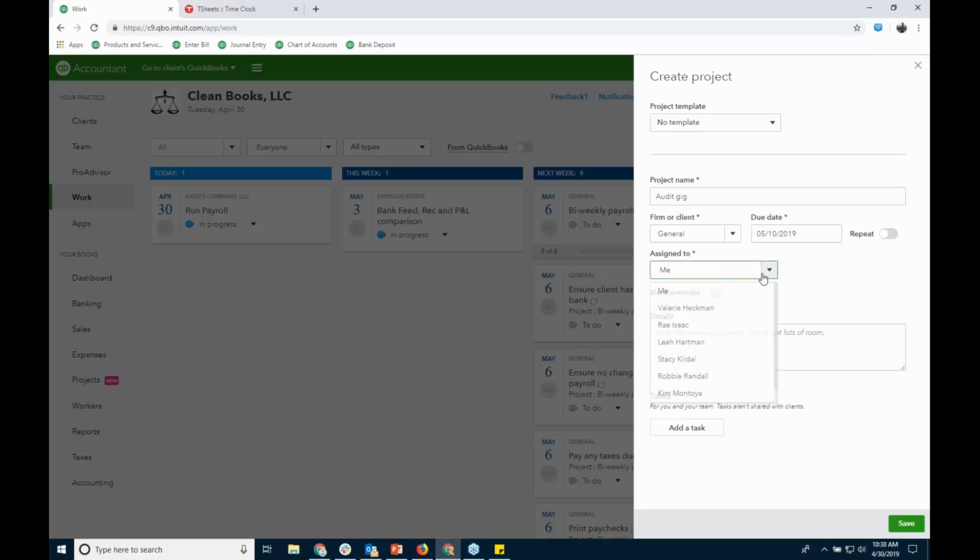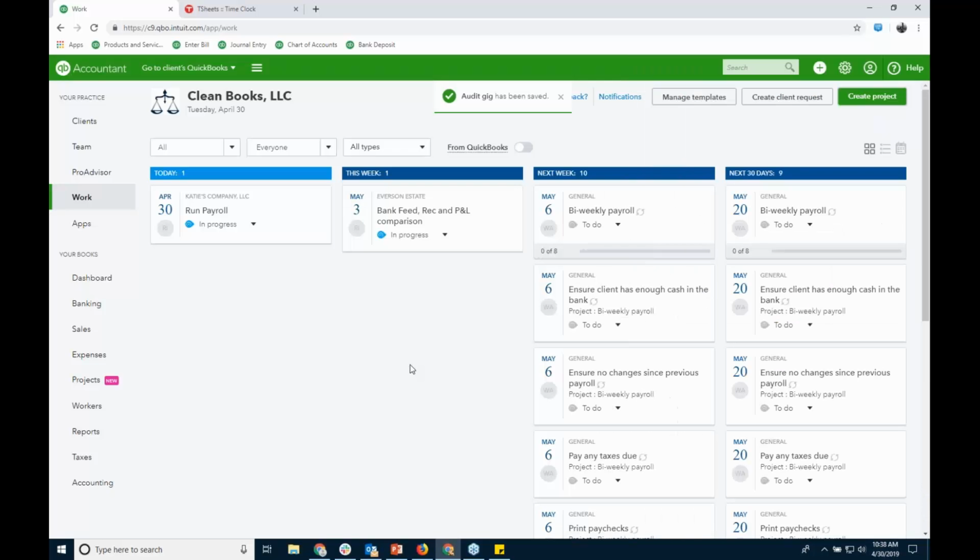I can assign it to me or other people, okay? And notice, not all my team members show up here. Why do you suppose that is? It's because they don't all have access to this client file. They show up here as long as, when I set them up as a team member of QBOA, I checked off the particular client. So I'll assign it to Ray, let's say. You can do a Slack reminder, and then I just click Save, okay? And that adds it to my piece there.